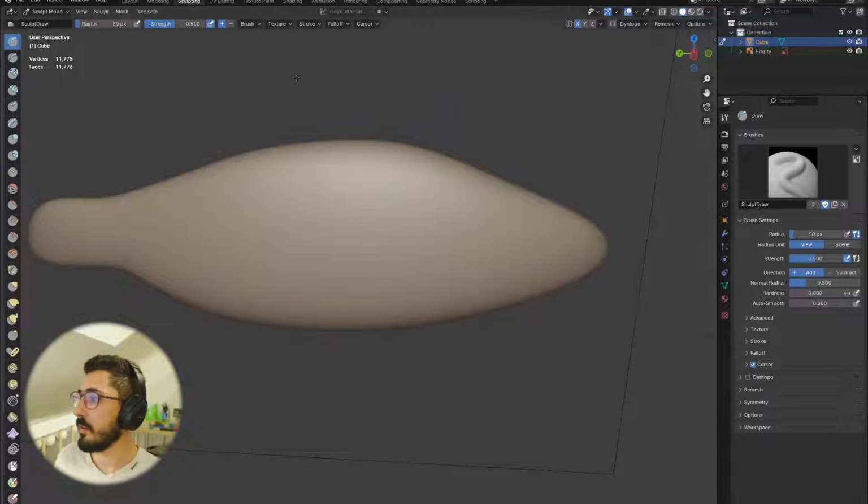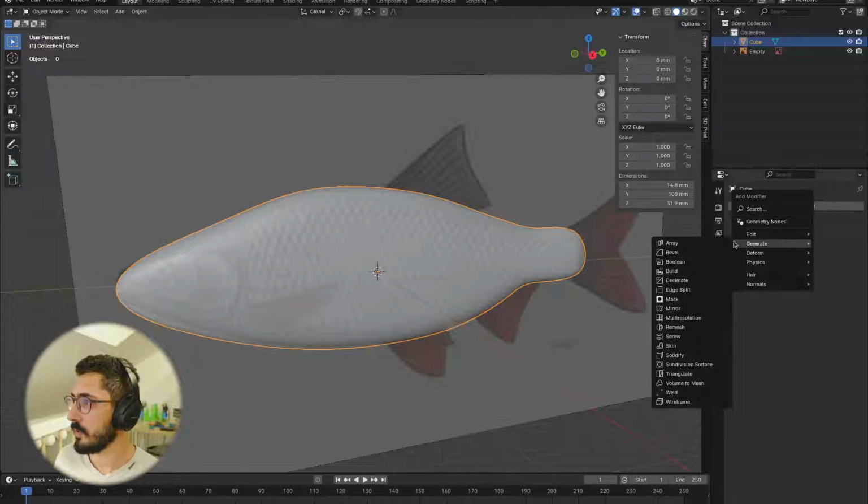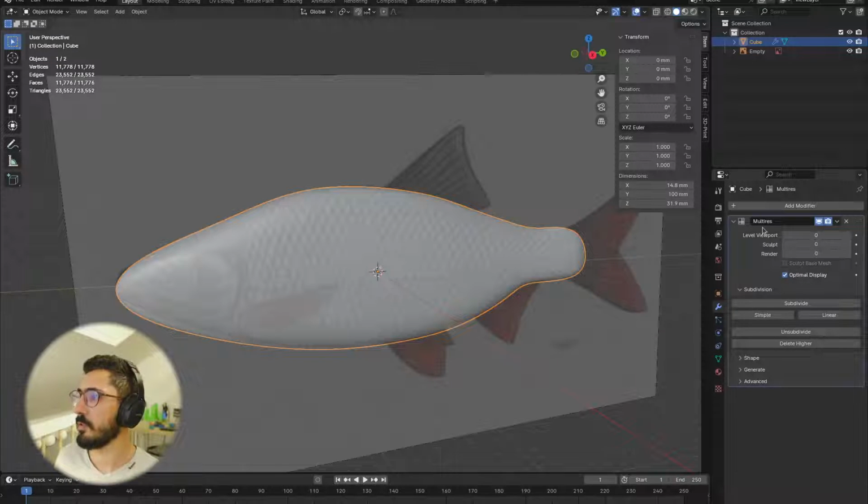And to fix that, with the model selected, not the image, I'm gonna add another modifier called multi-resolution or multi-res. And this is similar to the subdivision modifier, but it's different. Let me show you what I mean. So at the moment it's 0. We need to click subdivide, and this will subdivide it once. Now we have 74. I can click subdivide again. Now we have 188. That's a good baseline.